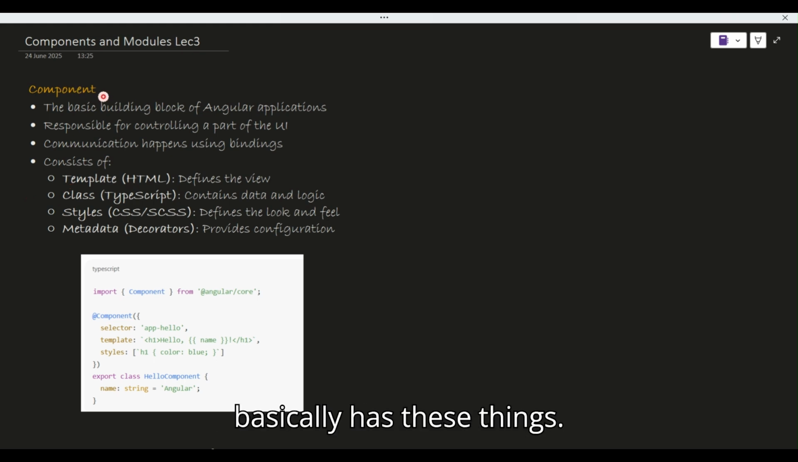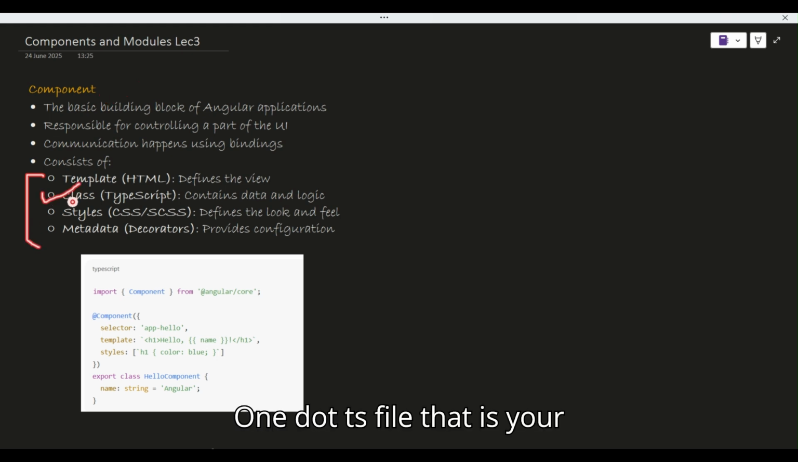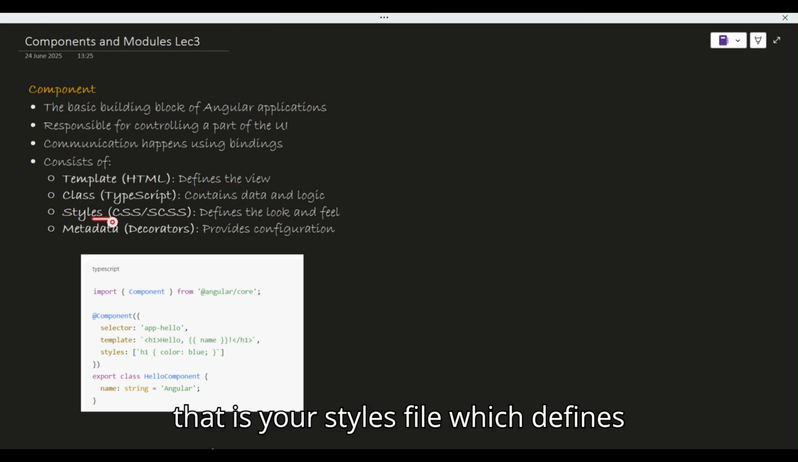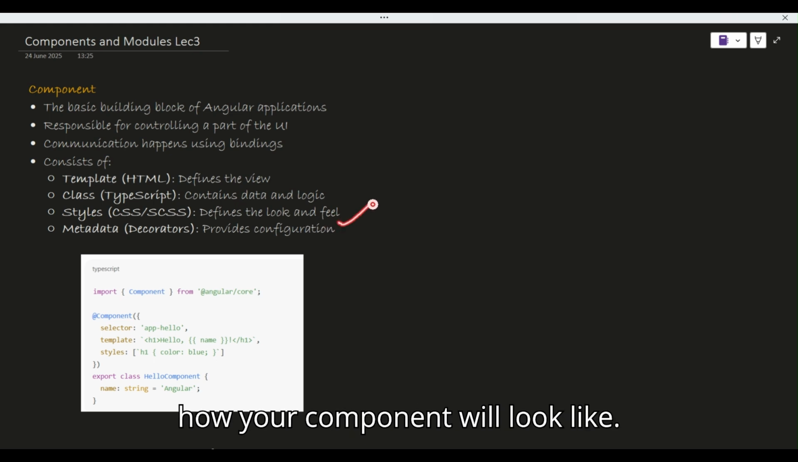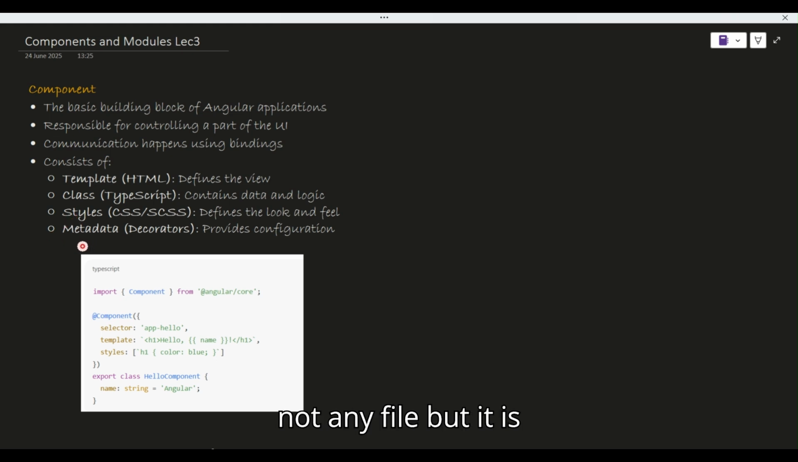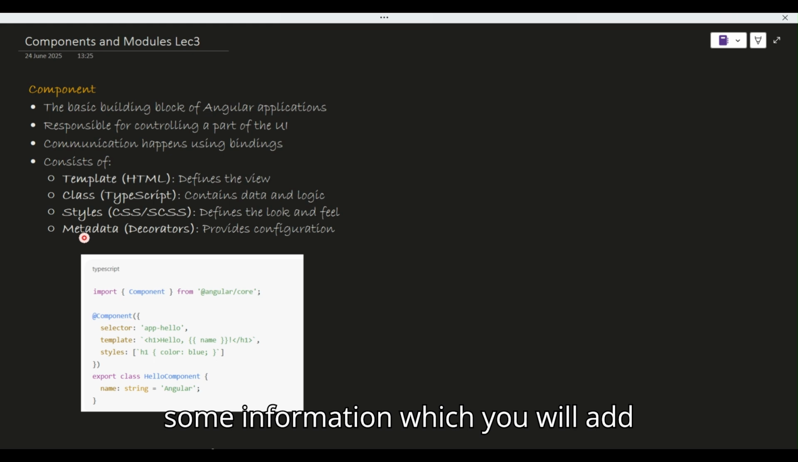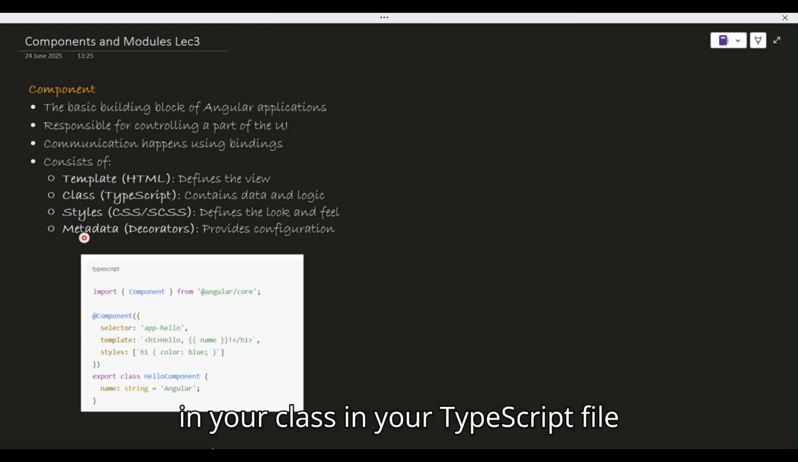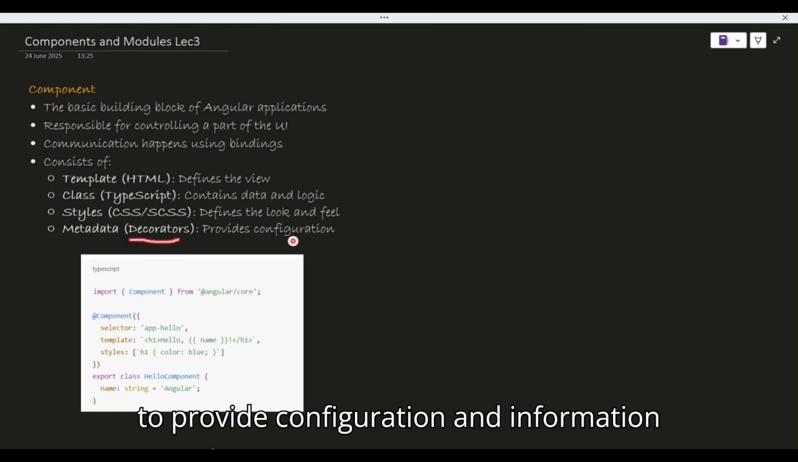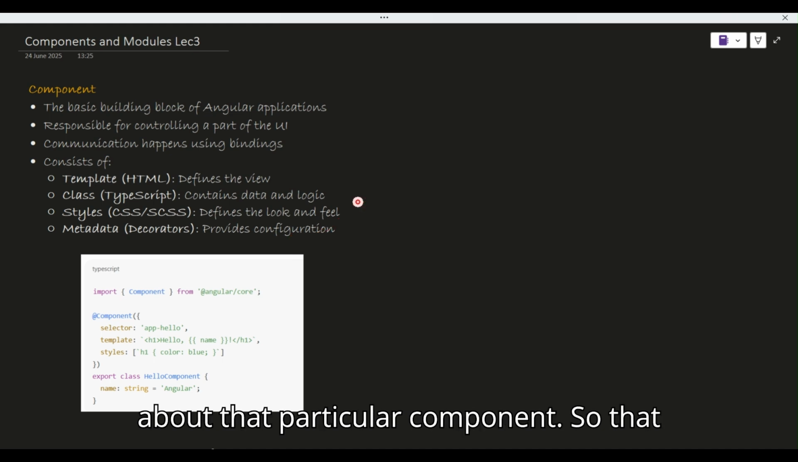So a component basically has these things: one .ts file, that is your class; your HTML file, which is your template which defines the view; a .css or .scss or .less file, that is your styles file which defines how your component will look; and one metadata. Metadata is not a file, but it is information which you add in your TypeScript class using decorators to provide configuration and information about that particular component.